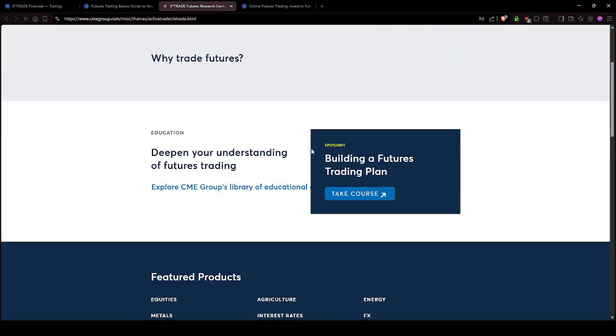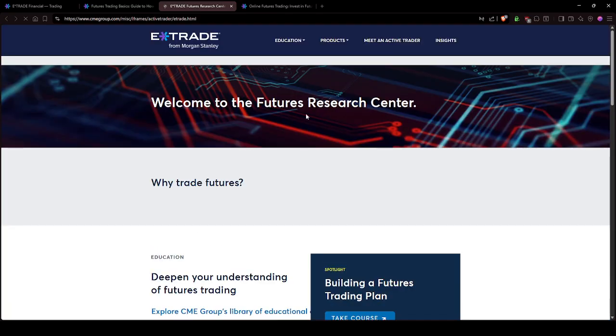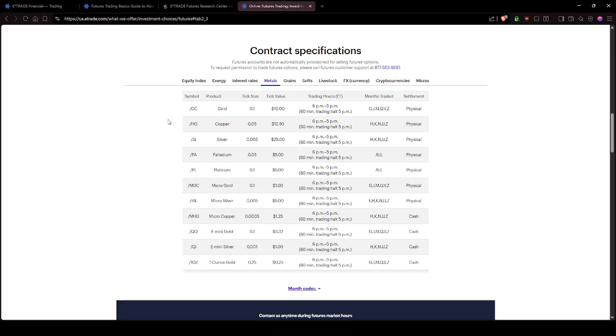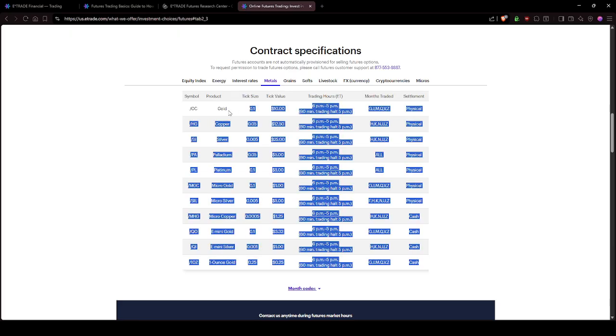Next, log into your Etrade account and navigate to the trading platform. In the search bar, enter the symbol for the gold futures contract you want to buy. Commonly used symbols for gold futures include GC for COMEX gold futures. Once you find the right contract, click on it to view more details.